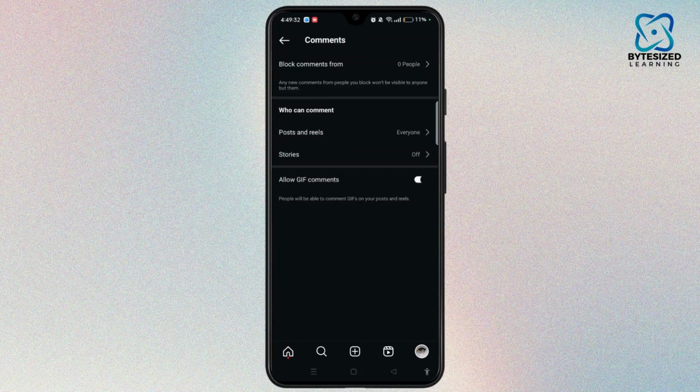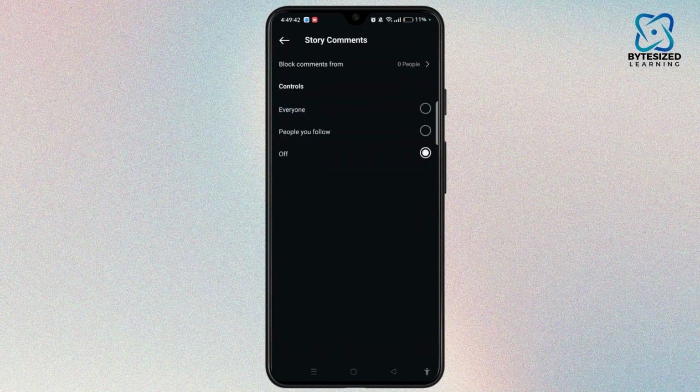Now under who can comment, you will see two options, posts and reels, and stories. In order to turn off story comments on Instagram, you have to select the stories option. If it is set to everyone, people you follow, or anyone else, you can choose off instead of the two options. This will completely disable Instagram story comments.